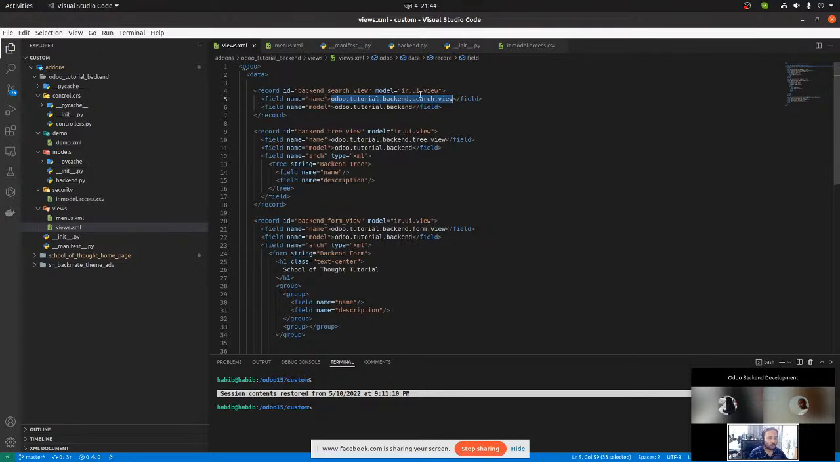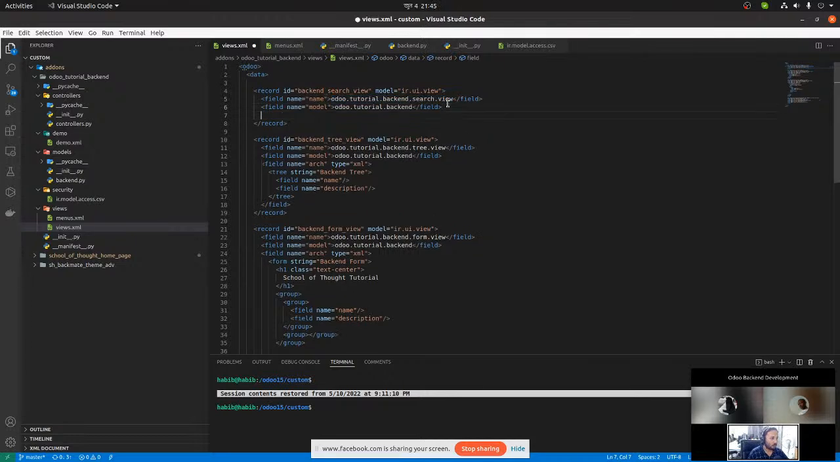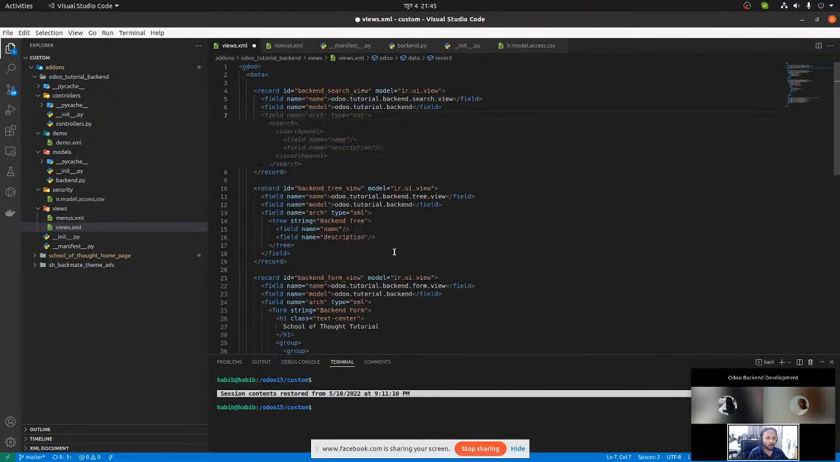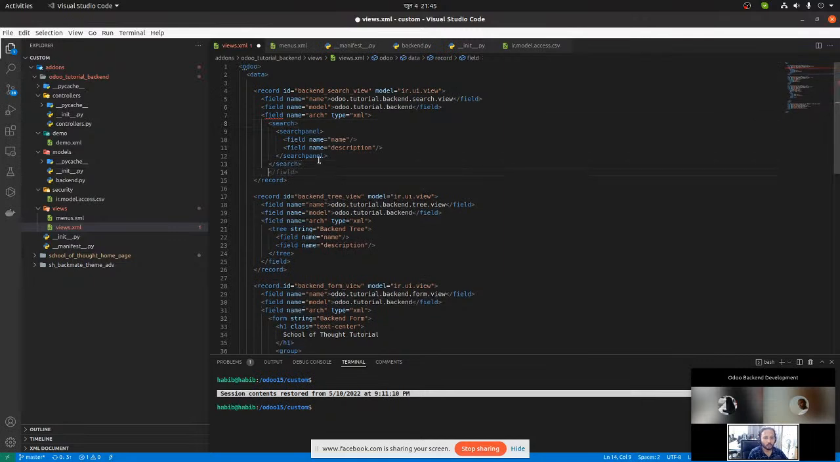Now in the search view I have to create a field like this, and it creates the arch XML. I have to close the field. Now I want to remove this, we don't need this. Everything is all right. It will now search for two fields, name and description. But if I remove one, it will only search for description. I will show you later. This is the search view.